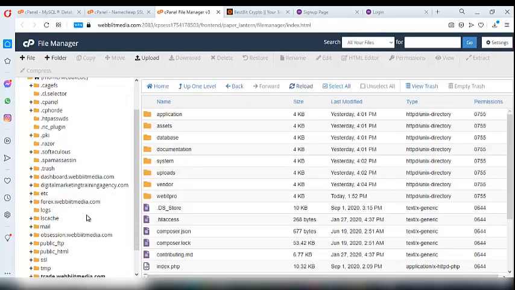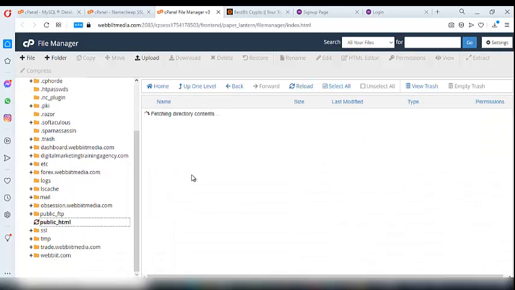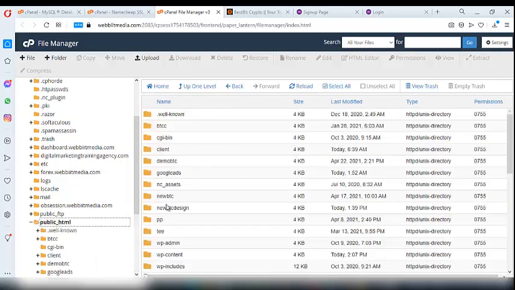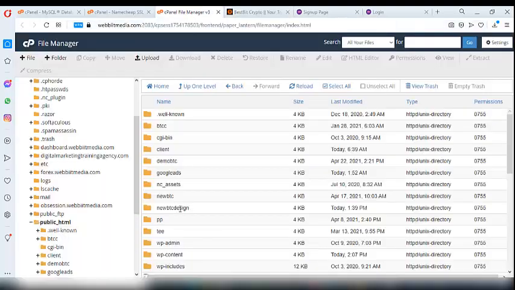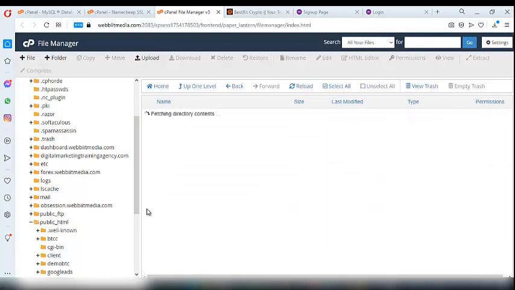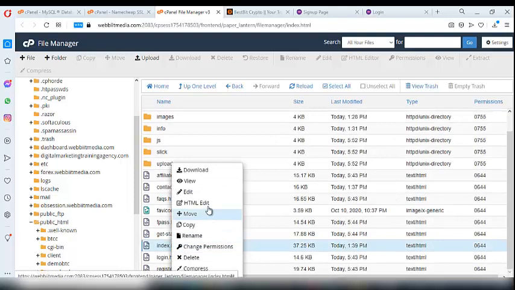Let's go back to our file manager, to our new BTC design. So where's that new BTC design? Okay, new BTC design. We're going to open that up. I'm just going to go to index.html and click on edit.